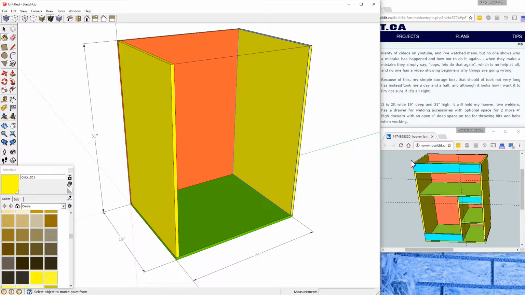Now I think here when I looked at the text above the image there, it was saying that there's a drawer for welding accessories, and I think the drawer is on the right hand side about halfway up, and then two more 4-inch high, or space for two more 4-inch high drawers beneath that. So from that I'm assuming that the squares in the bottom right hand side of the diagram are 4 inches high.